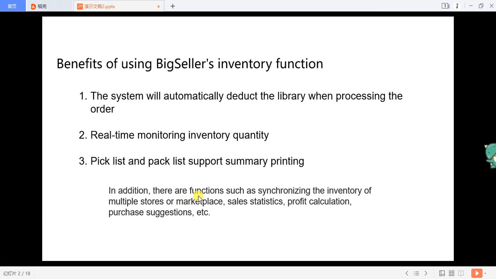For example, synchronize the inventory of multiple stores or marketplace. The system will automatically modify the inventory quantity of product in the store according to your Bigseller inventory quantity to prevent oversold. And sales statistics and profit calculations are based on the merger SKU created in Bigseller and its information. The purchase recommendation is also based on the merger SKU created in Bigseller and its sales.